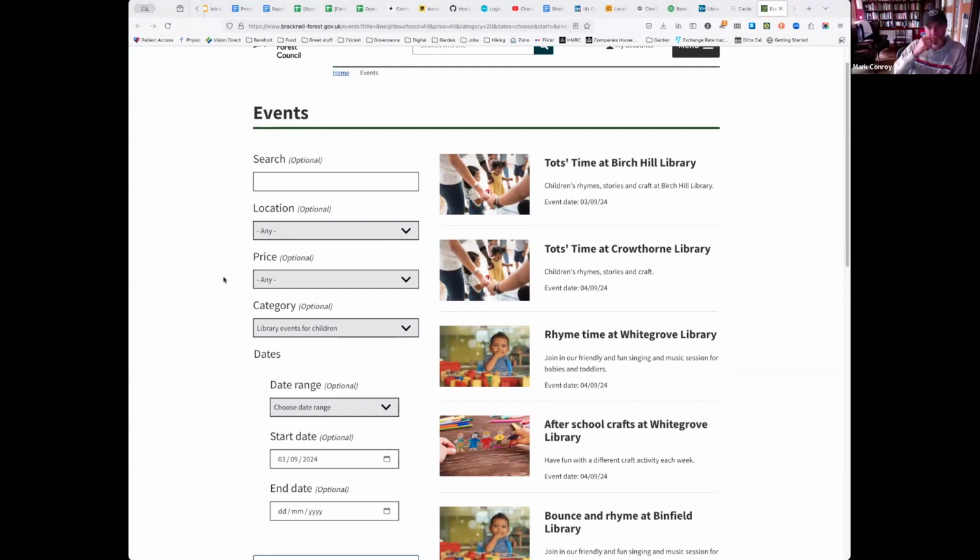See, Tots time at Birch Hill Library, and the next one's different. I thought it was the same, but you might have a repeating event with the exact same title, and you don't want to read out "Tots time at Birch Hill Library" again and again. That's true. So for screen readers, we wanted to say something like "Tots time at Birch Hill Library, 3rd 9th 2024" and "Tots time at Birch Hill Library, 4th 9th 2024", so that we know what date we're on.